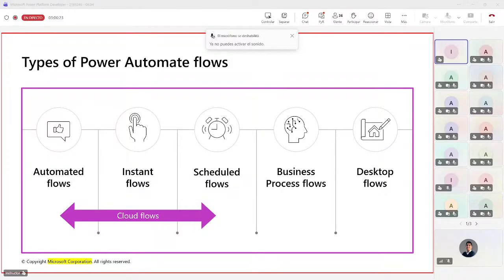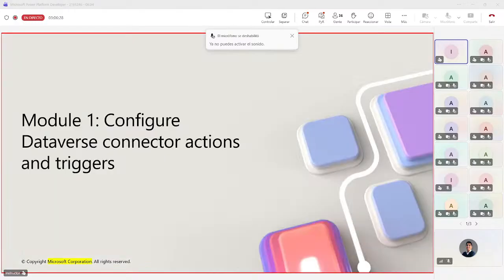Right now, in terms of the first module, we have Configure your Dataverse connector actions and triggers. This is one of the modules that we have available. I think we should be able to quickly cover this with as much detail as possible. So let's ensure we get there and look at this topic.